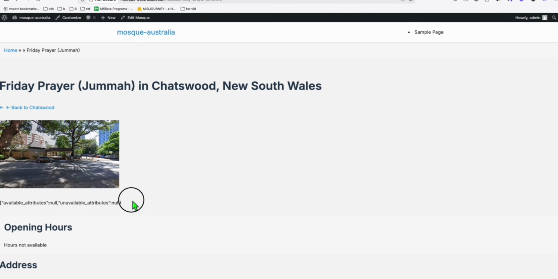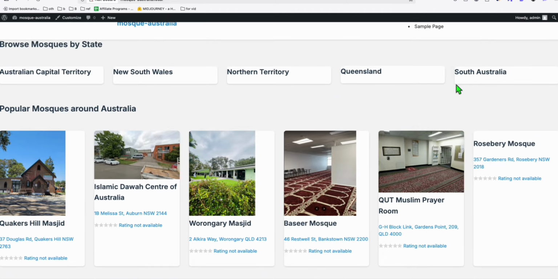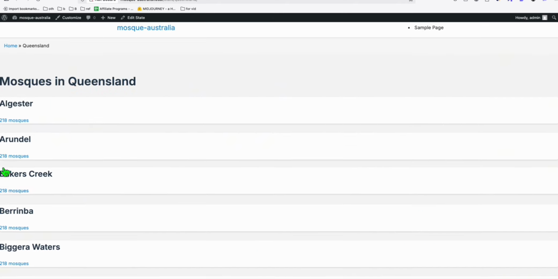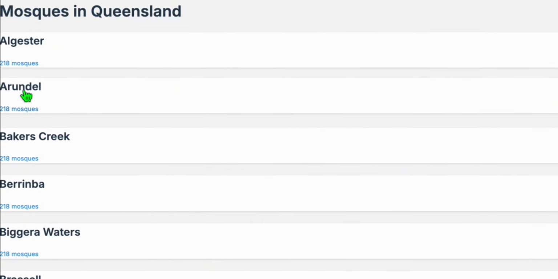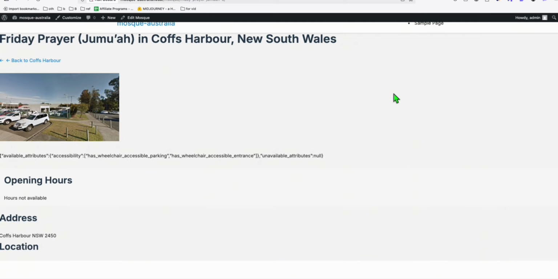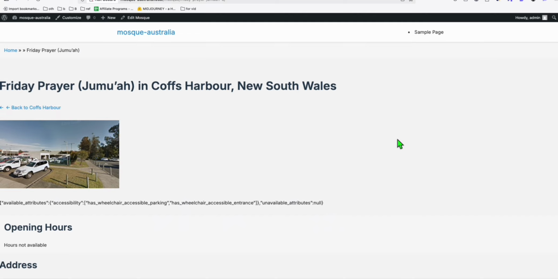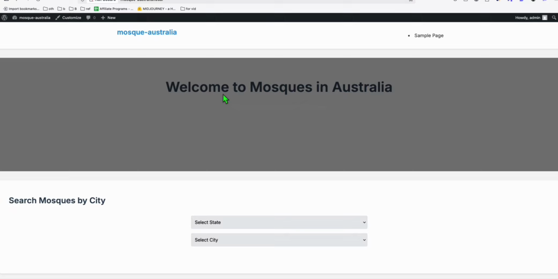Alright, so it's showing this, although it's not rendering the JSON correctly. And okay, the data is there. We've got a few more states added. Let's go to Queensland. It did not get the correct count of how many mosques in the particular city. Let's go to Arundel. Don't think it did a pretty good job, just like what we had previously using Cline and Claude 3.7 or Gemini 2.5.